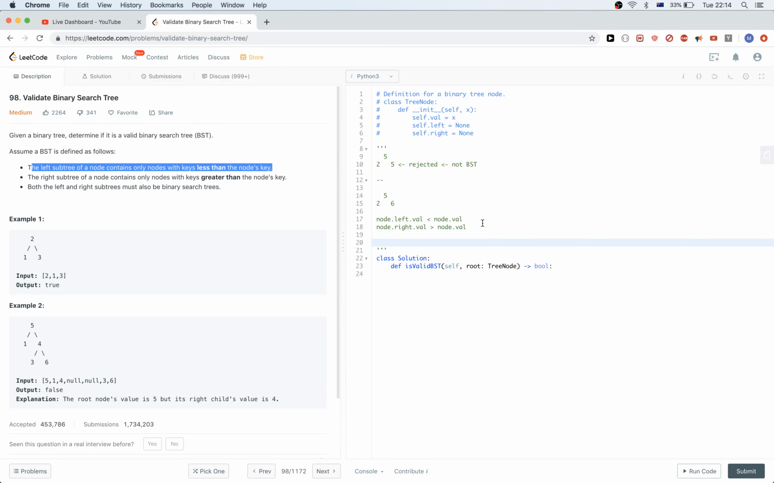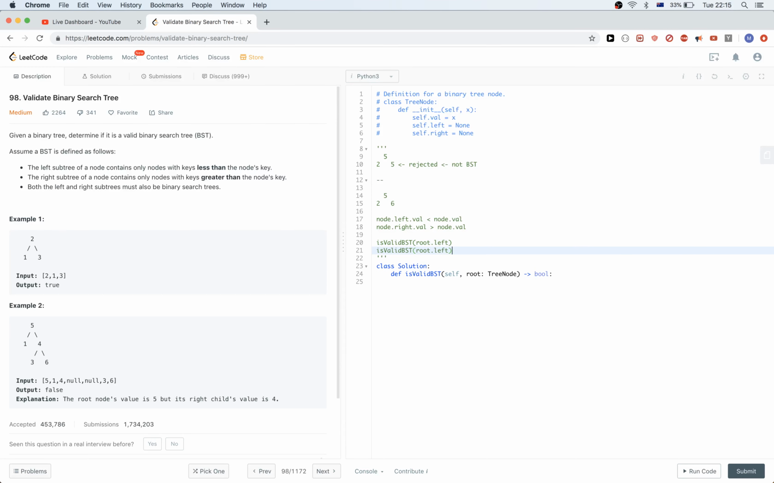Okay. Now the other thing we need to do is, basically what I did here is, this one is the first thing, the constraint said, and the last one that I need to verify is that both the left side and the right side are binary search trees. So I can just check that root.left is a binary search tree, and that root.right is also a binary search tree, right? So I need to check these two.